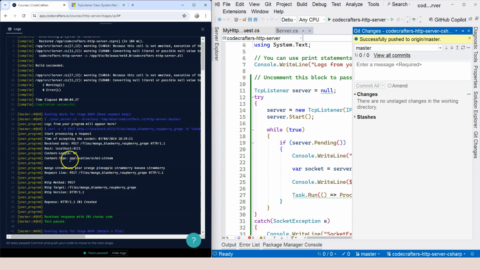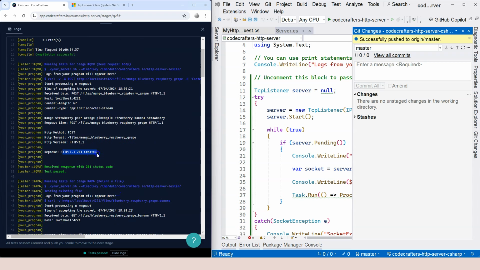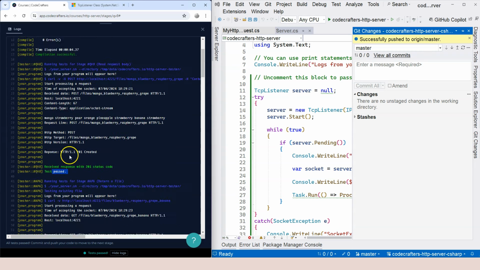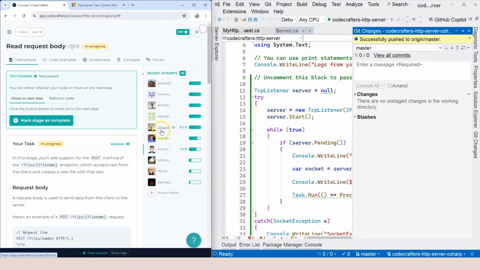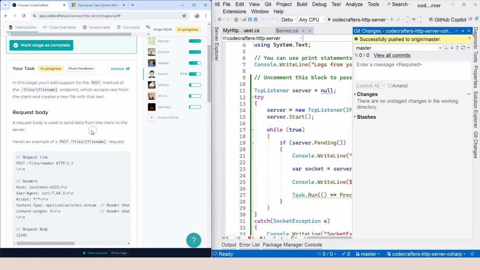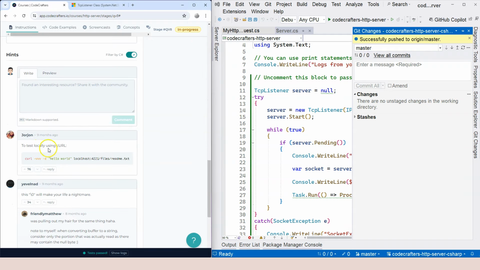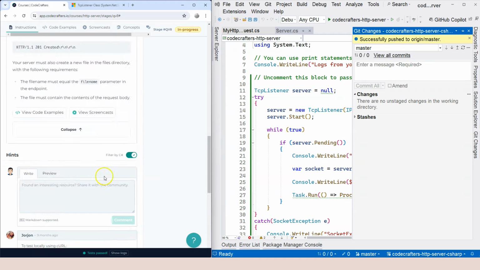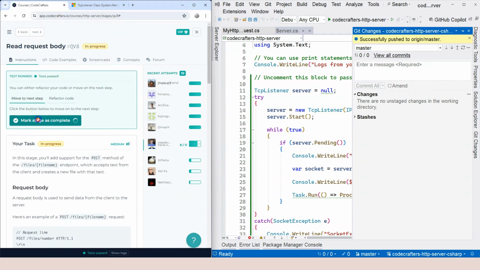Okay, they're testing this. Content length 67, content type this, and this is the body. Request line is this, post method targeting this. Response is 201 created, received response with 201 status code, test passed. We passed it. That's great. And let's close this and mark the stage as complete. Let's actually watch what they say. Test locally using, okay, they're still providing some method for testing locally. I just skipped the trouble. Let's mark stage as complete.